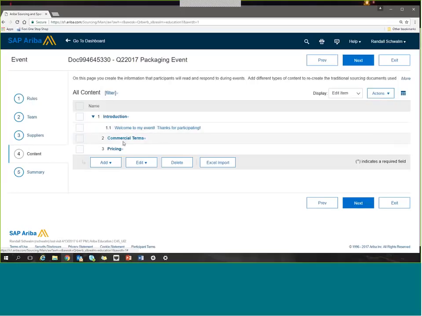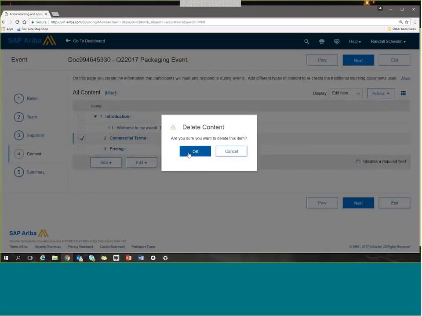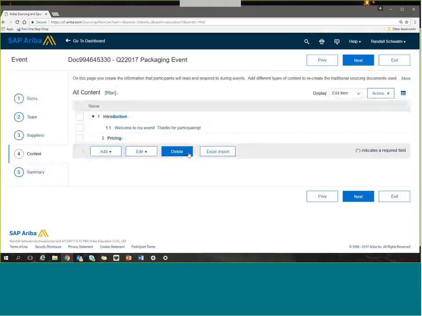into the template. Then the commercial terms, you can choose whether or not you want to keep this section. I'm not going to for the purposes of our demo today. So I'm going to check the box to the left of commercial terms and then click delete. The system will give me a confirmation to ask me if I'm sure I want to delete this. I'm going to click OK, and now I just have those 2 sections, my introduction and my pricing.